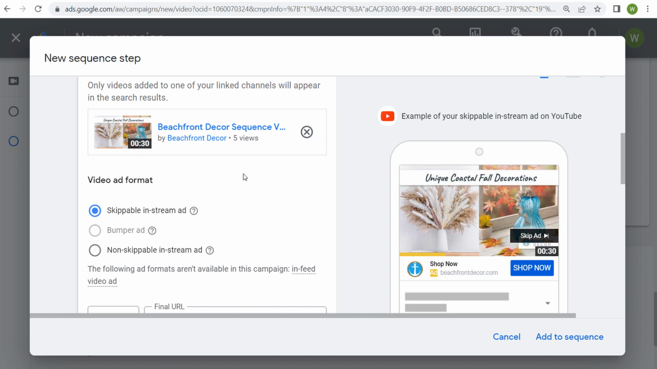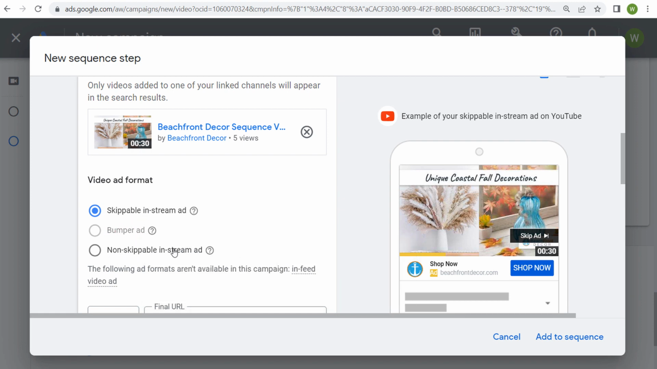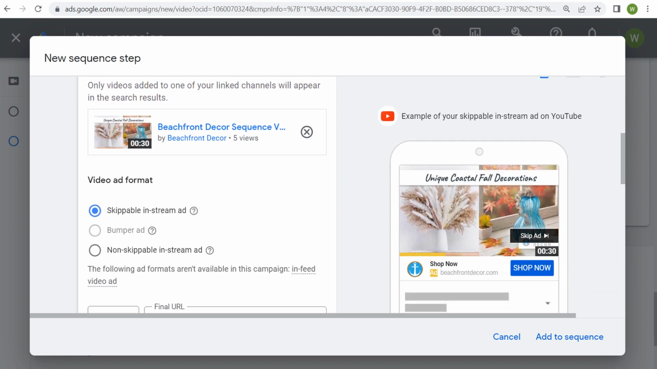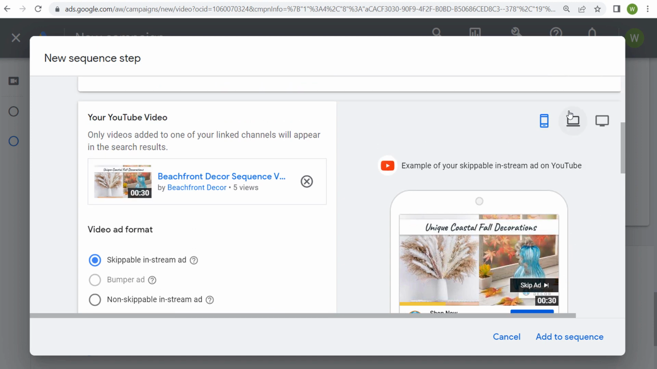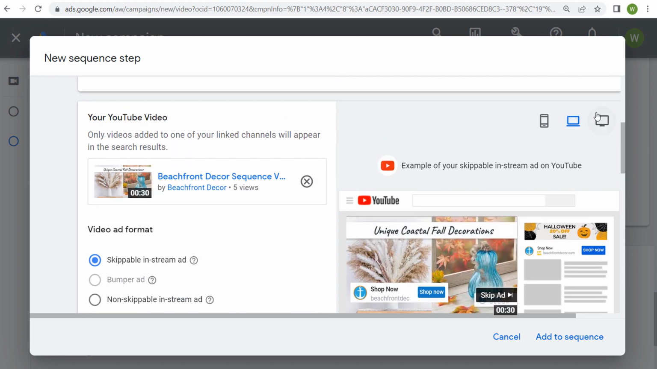With the timing, just keep in mind, skippable in-stream, you have a ton of options. Bumper ad, 6 seconds or less. Non-skippable in-stream ad, 15 seconds or less. So this is what a skippable is going to look like on a mobile phone. It gives people the option to skip the advertisement. Really the only major difference. See the same thing here on a desktop device, skip advertisement.